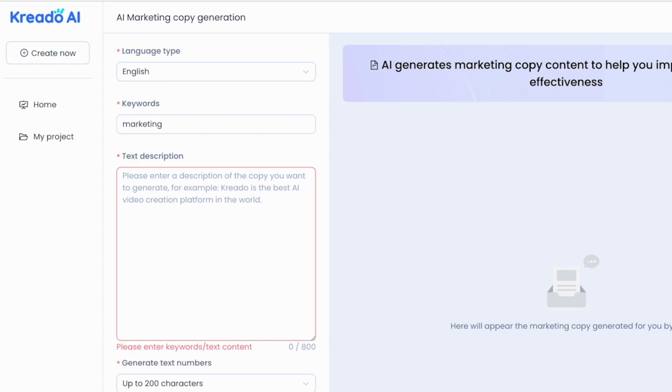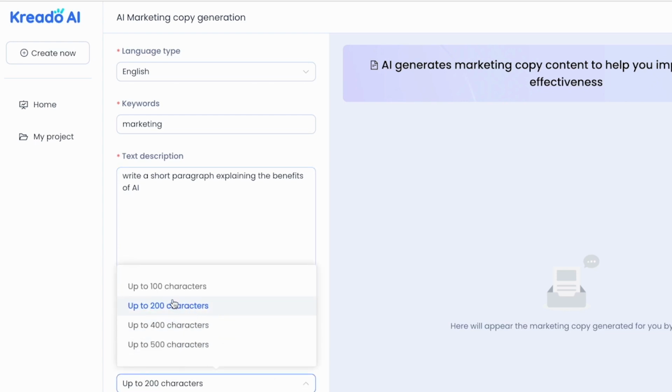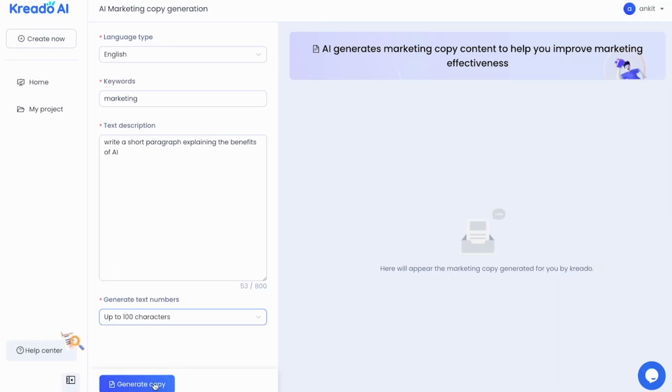Here you can write the description. Write a short paragraph explaining the benefits of AI. Further down, you can select the number of characters. Let's stick to 100 and click on generate copy.